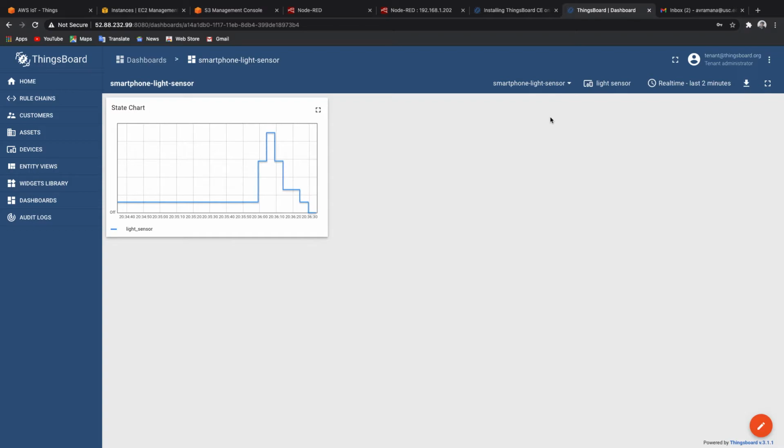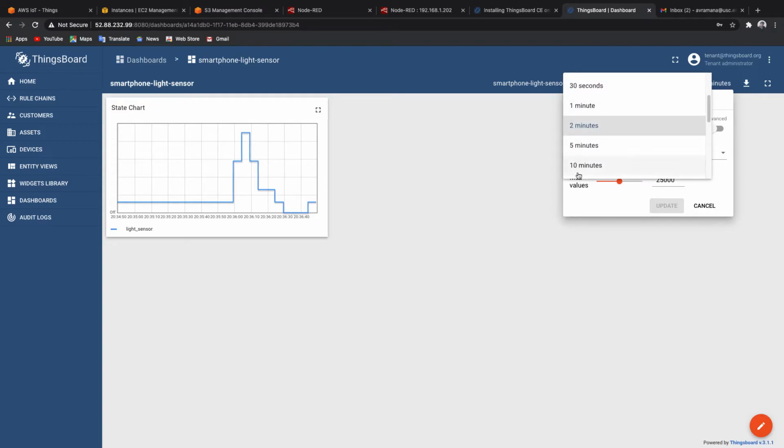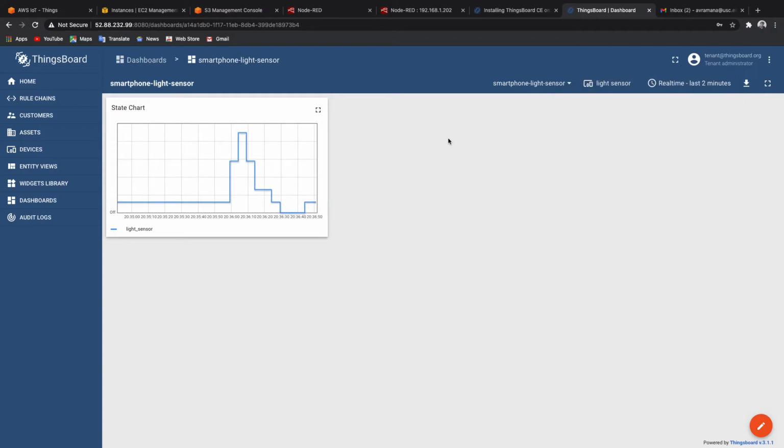So we are injecting that light sensing command every 5 seconds. You could do that at a lower number of seconds also. Right now I'm just showing the last 2 minutes of data, and you could change this to a different time as well. In this way you could easily visualize incoming data in real time using Node-RED, IoT Core, and ThingsBoard for visualization.